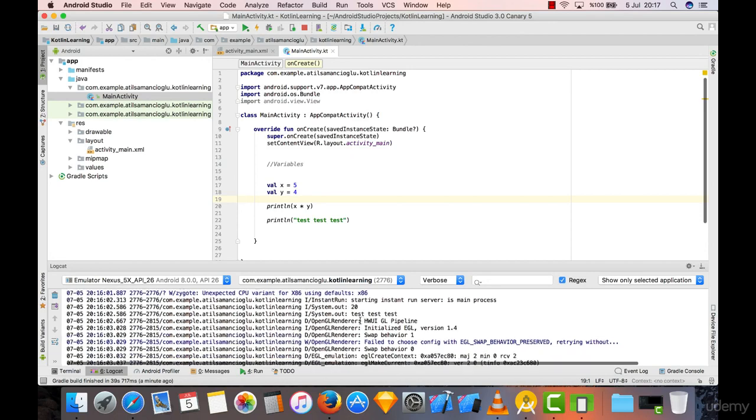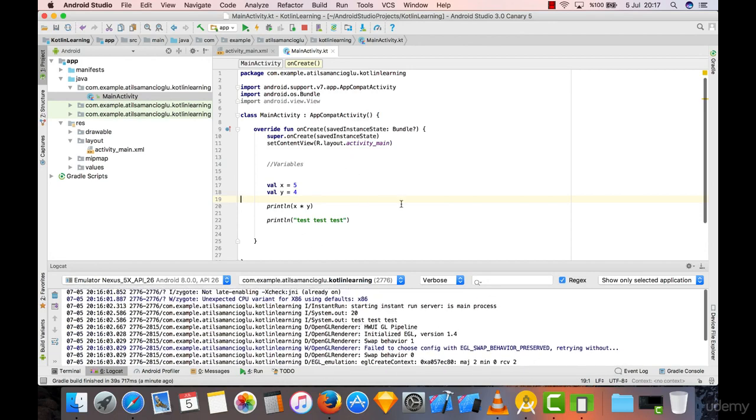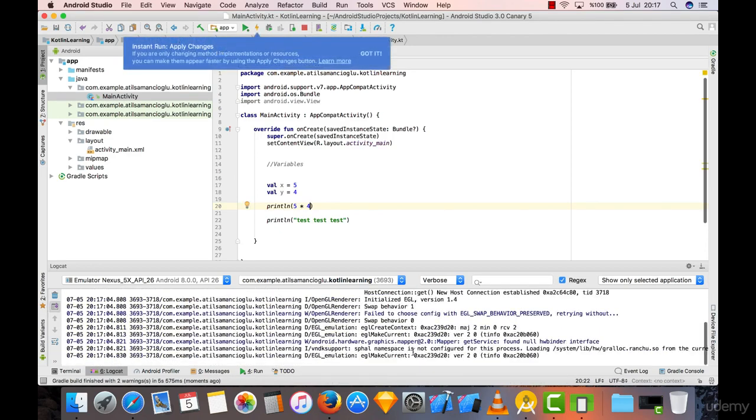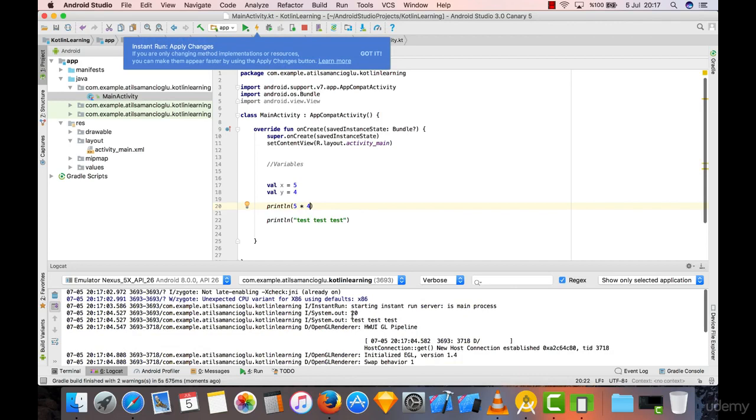So why did I do that? What if I had just written println 5 multiplied by 4, right? So delete this and multiply 5 times 4. Is this going to give any different result to me? Of course not. It's going to give the same result: 20 and test, test, test. So why in the world did I want to create two variables in order to achieve that?